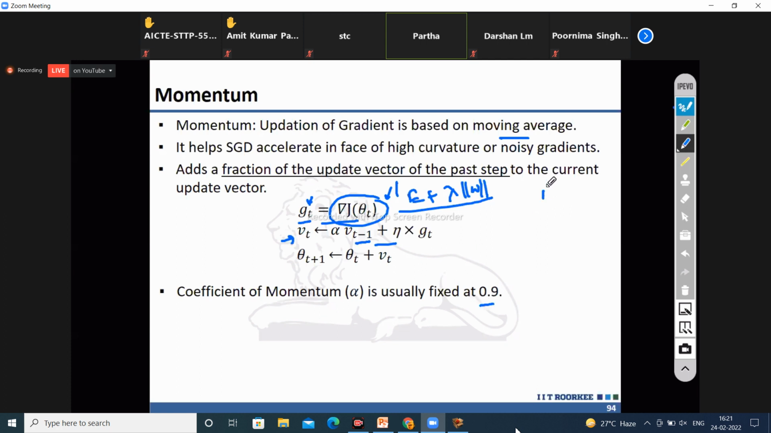For example, in the first step I have a gradient of 0.5. In the second step, what will happen? My gradient will be alpha, where alpha is 0.9, times the previous gradient 0.5, plus eta times gt, where eta is some number, for example 0.5. So this is the next step, this is the current step, and this was the old one.